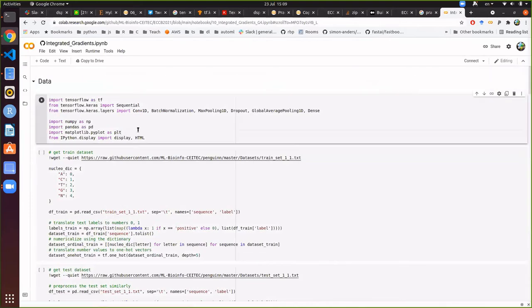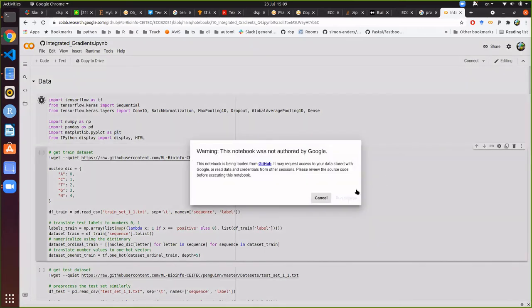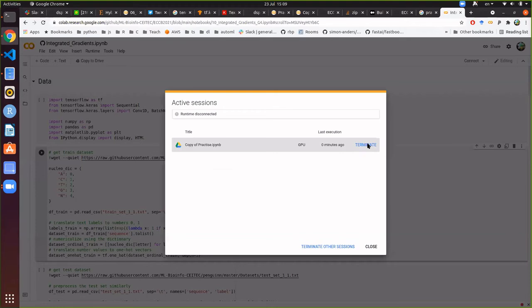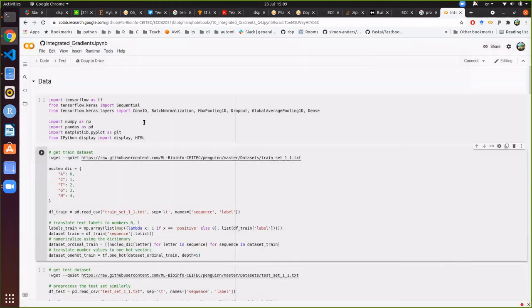Okay, I have too many sessions. No, run it anyway. I have too many sessions, so I need to terminate my previous one. And I hope now it will be working. Good. So we will be working with the G quadruplexes, the same data set as before, as yesterday.